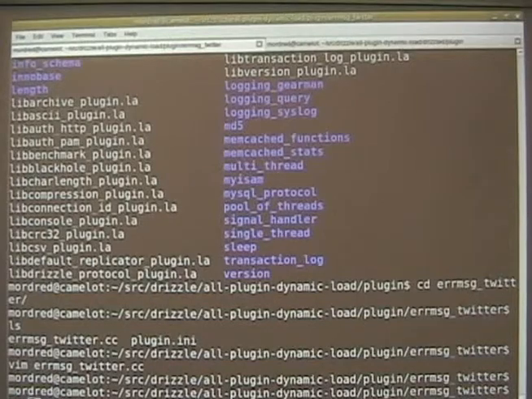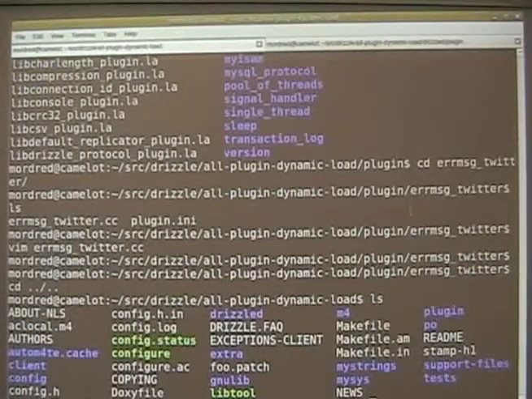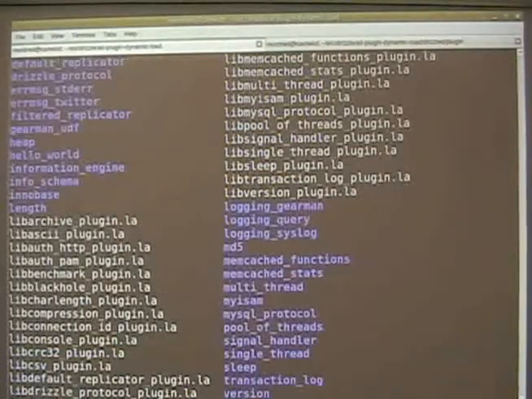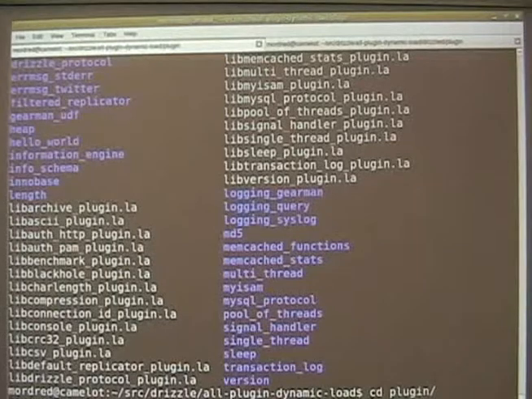As a quick overview, in the main source tree, this is just a branch of the Drizzle source. You'll see there's a plugin directory, and each directory underneath that essentially holds, well, we're working on terminology here, it actually holds a plugin bundle library.